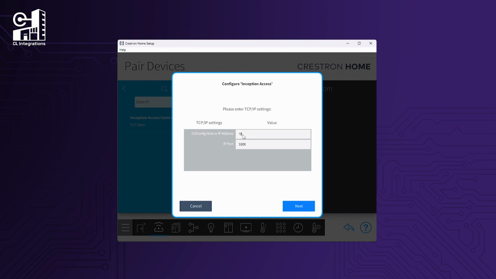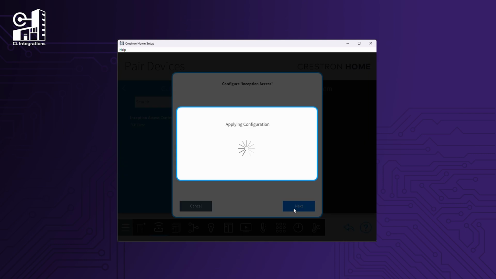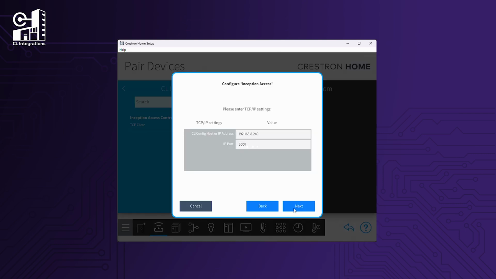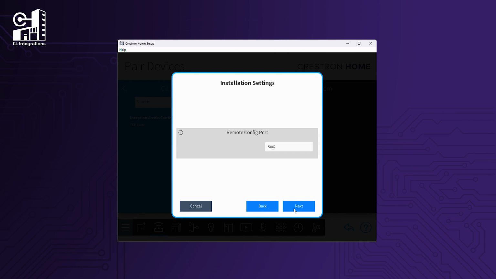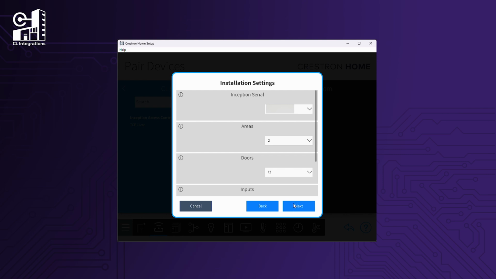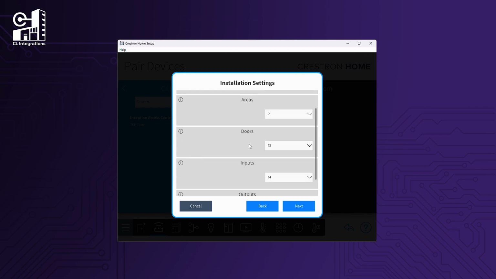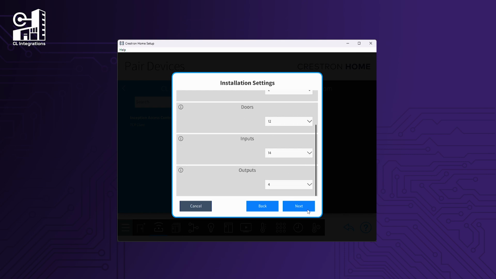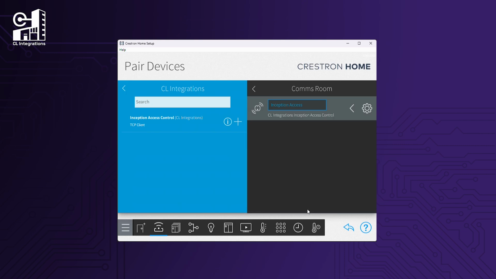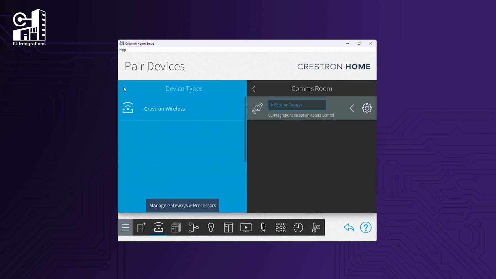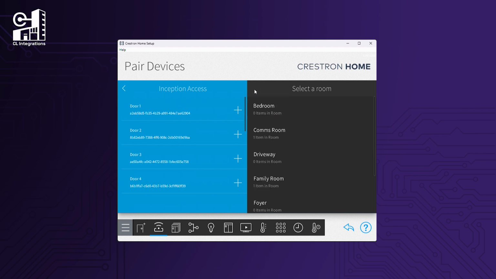Enter the IP address of the PC running CLI Config. Click Next. CLI Config will now send your configuration to Crestron Home. Leave the remote config port as default and click Next. Installation settings will show you a summary of what has been imported. Click Next to apply the configuration. Go to Manage Platforms and add the discovered object to the rooms in Crestron Home as you wish.